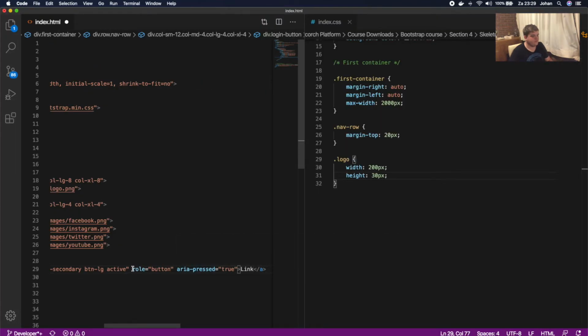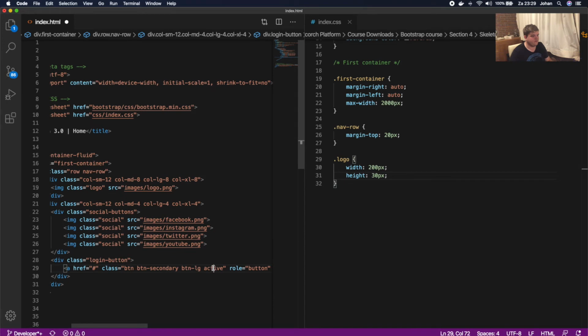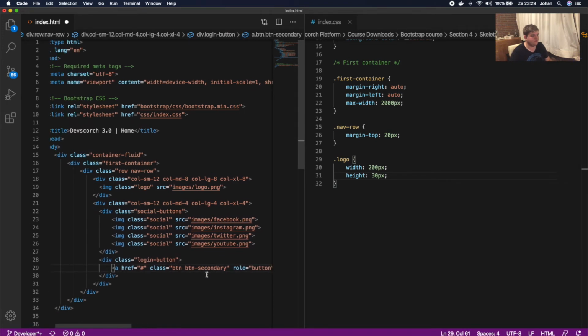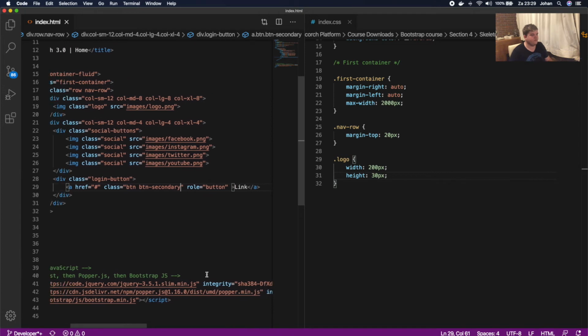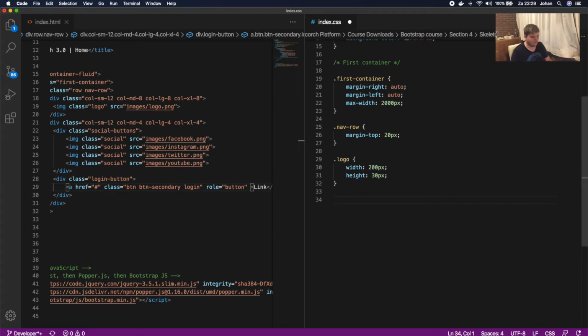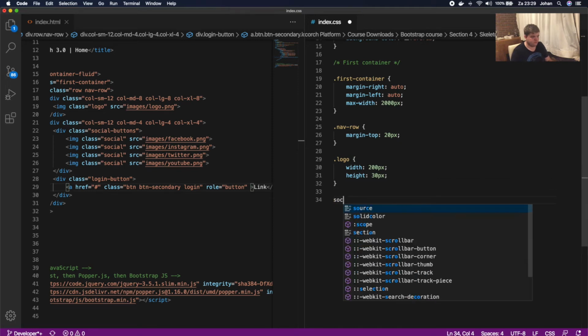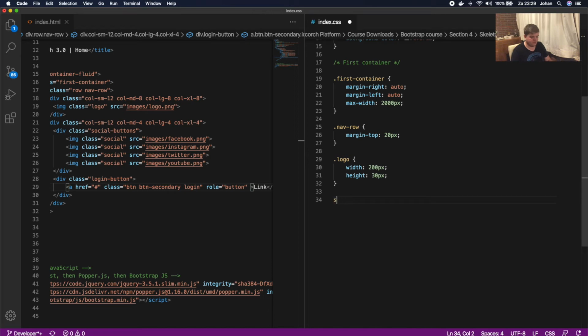We're gonna delete our pressed because we don't need it. We're gonna delete active. We're gonna delete button large as well. Okay, pretty cool. And we're going to give this another class, and we're going to call it login. Okay, so on the logo, first we're going to call social. Those are the social buttons.